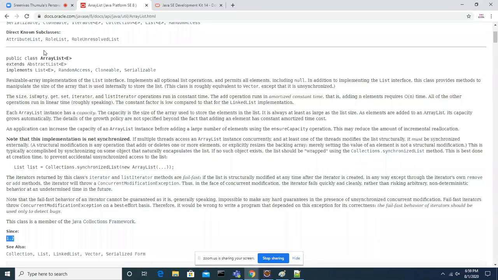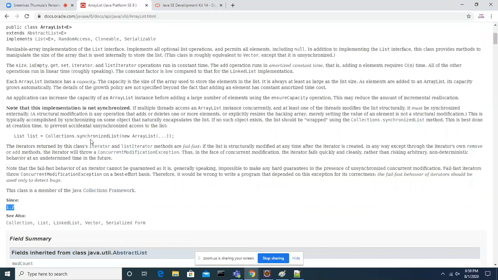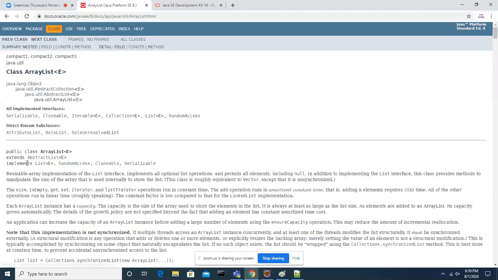Look at this. From which version is this ArrayList available? 1.2. So which is the old class, ArrayList or Vector? Vector. So we can say Vector is the old class, ArrayList is the new class. But both are implementing the List interface. Vector and ArrayList both work in the same manner, like adding elements, and both use a dynamic array. Only the difference you have to see.